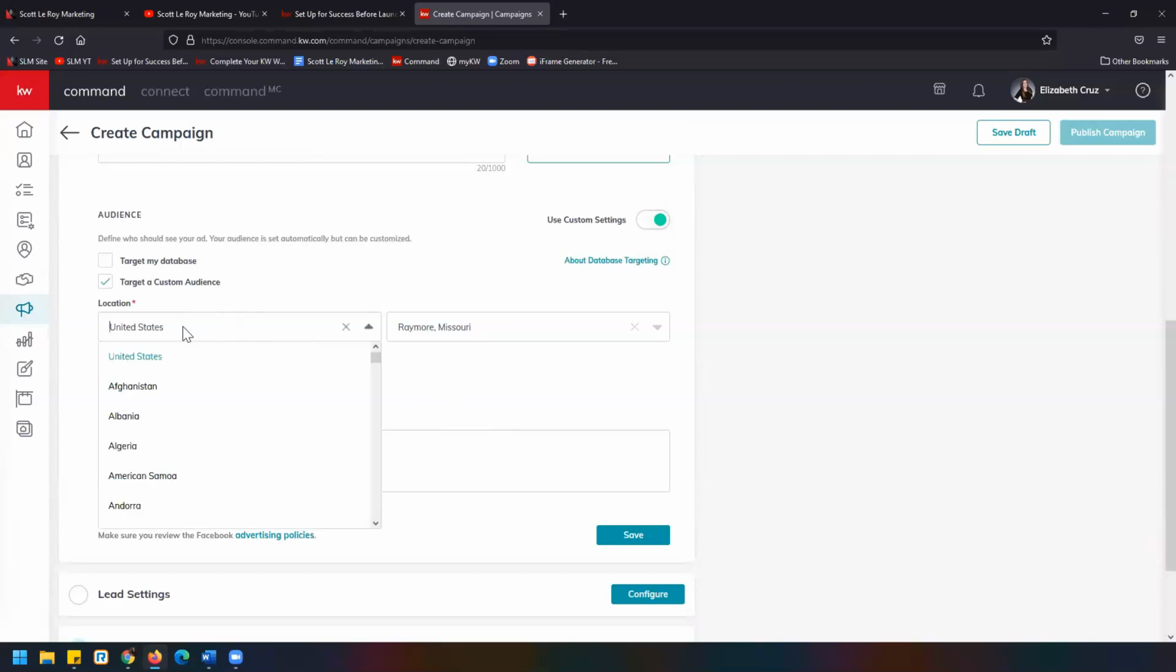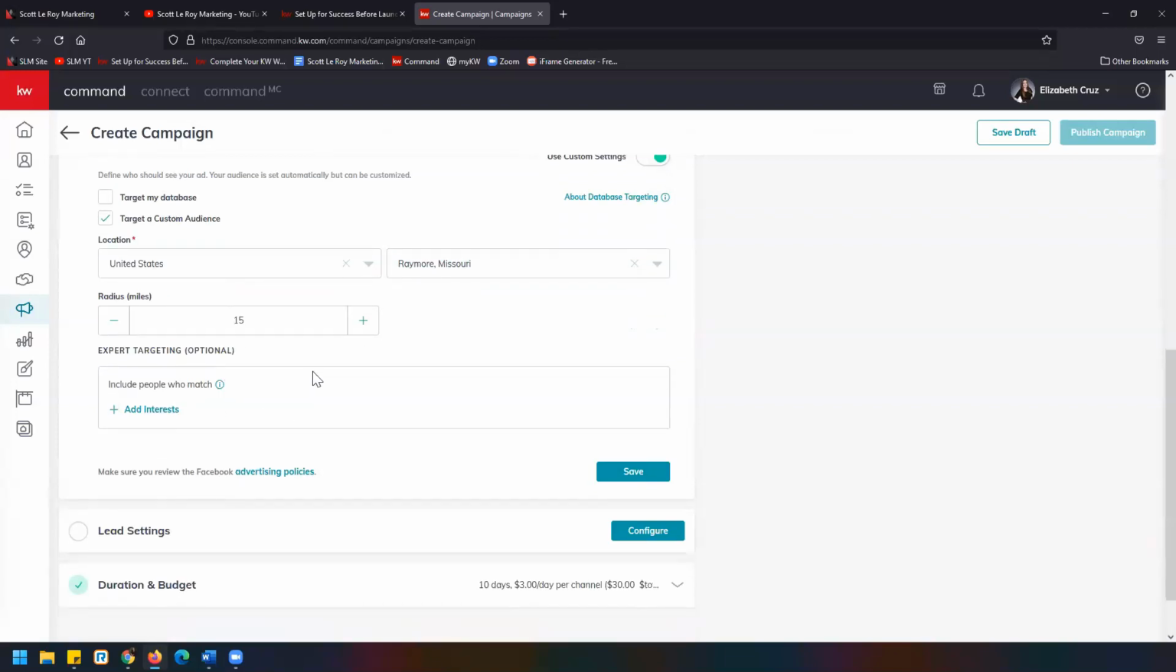So you can change the location. You can change the radius. Minimum is 15 miles. But you can also highlight and type in here as well.